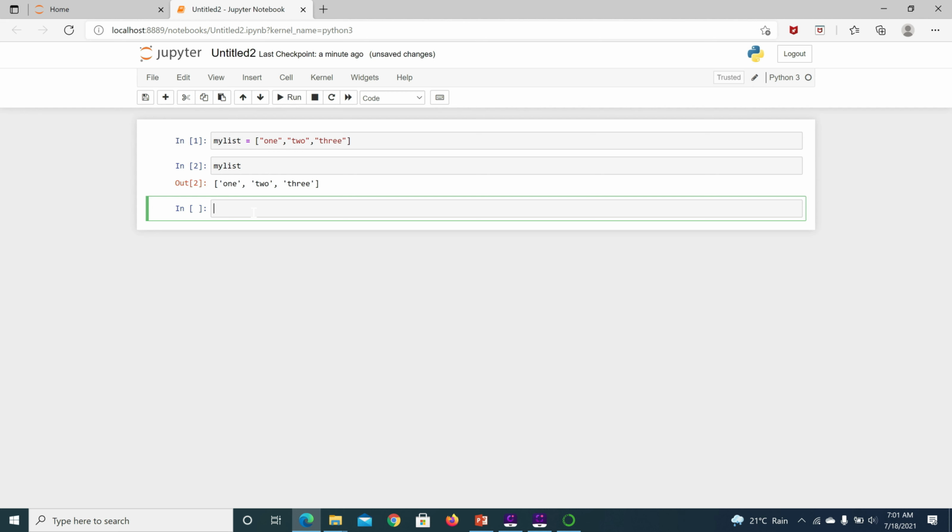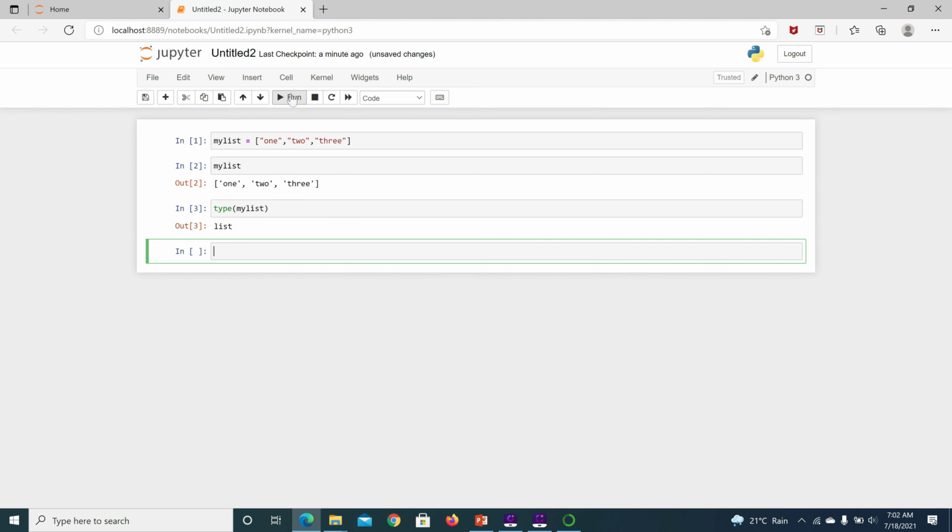If you want to know the type of any item, you can call type function. Within that I am mentioning my list. Let me execute this. Python is printing, hey, this is list. Like this we can find out for all other items as well. Let's go back to the slide.